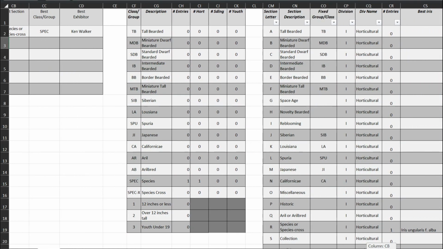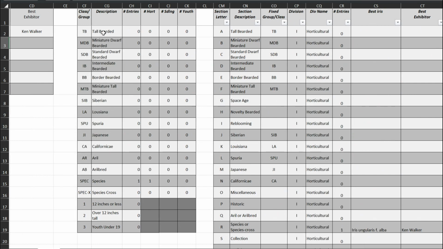The next table is the group or class table. This lists the various kinds of iris recognized by the show, and then the entries at the very bottom have to do with artistic entries. In addition to the description, the right-hand side of the table summarizes the entries, so it lists the totals. If we look down at the species, which is where our entry was, we see that the total number of entries for species in the show was 1, and the total number of horticultural entries was 1, and there were no seedling or youth entries.